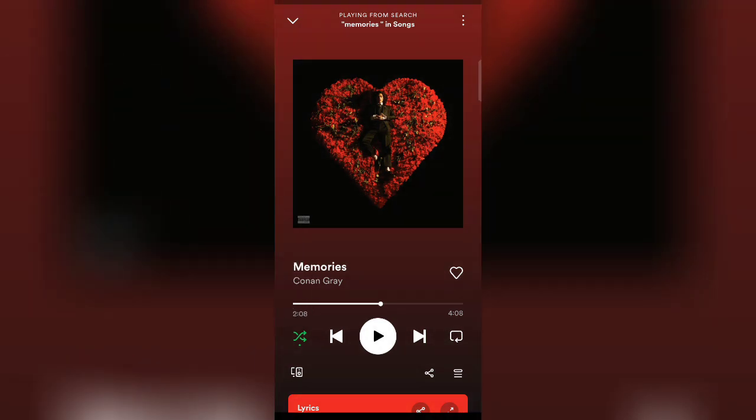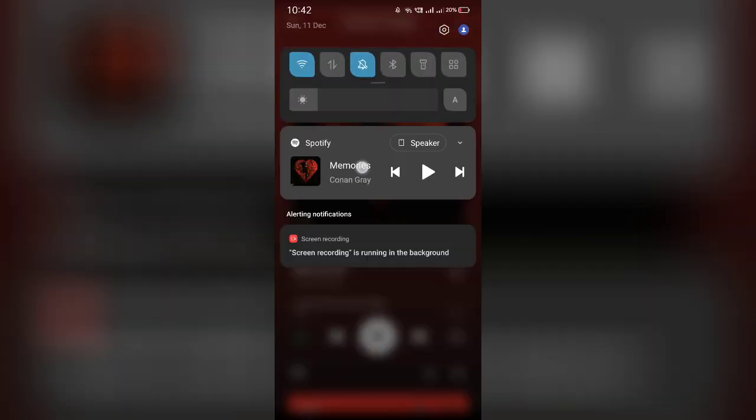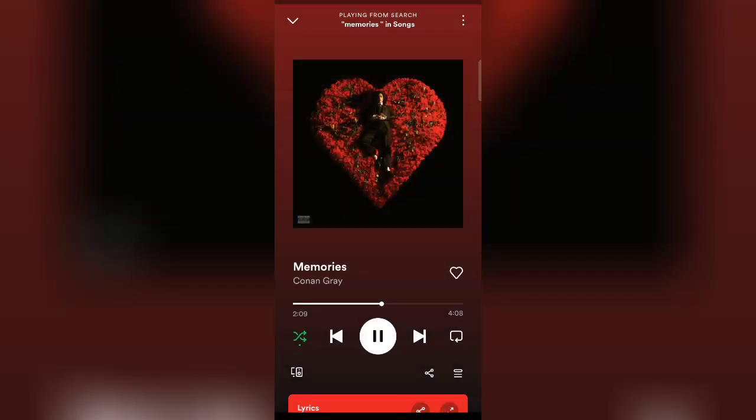Now start your screen recorder and record while pulling the notification bar and then open the song from there and play. Record from 4 to 5 seconds and then stop the screen recording and save.